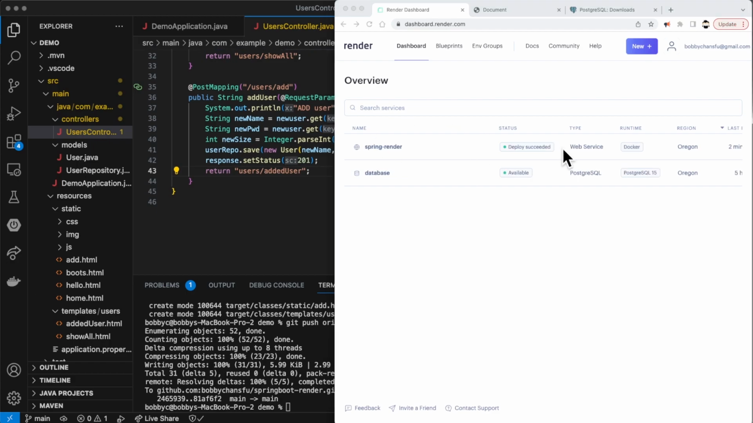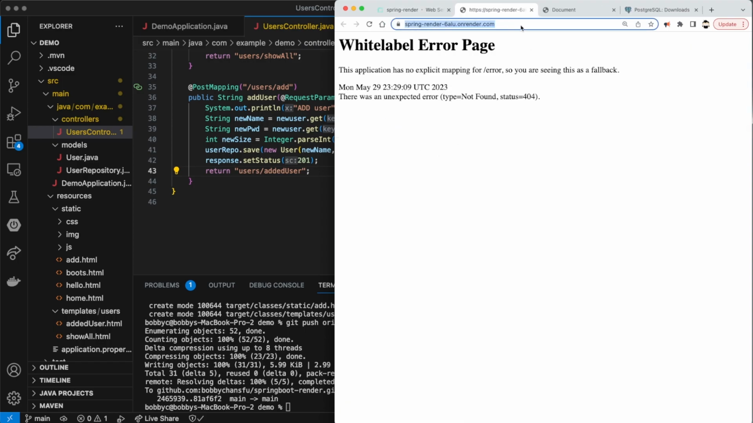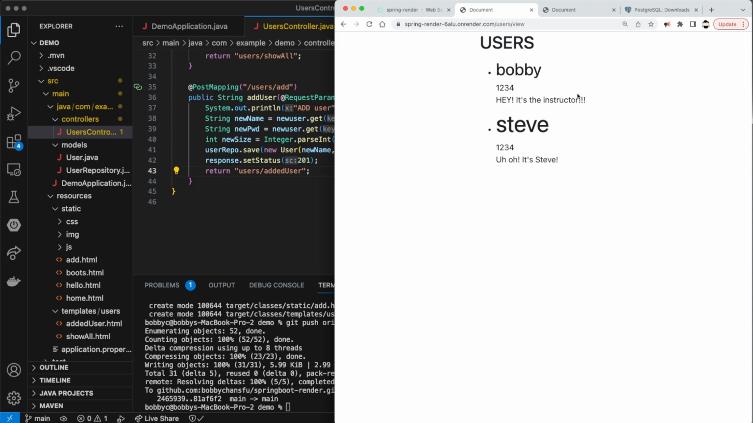So right now the deploy has succeeded. If we go in and we take a look at our application again, of course, the main page is going to give us still this error page, but let's go into now users/view. Now we can see our users, but you should note that these users are coming from the database. So this data is going to persist even if we do many pushes and even if we do restarts on our application.